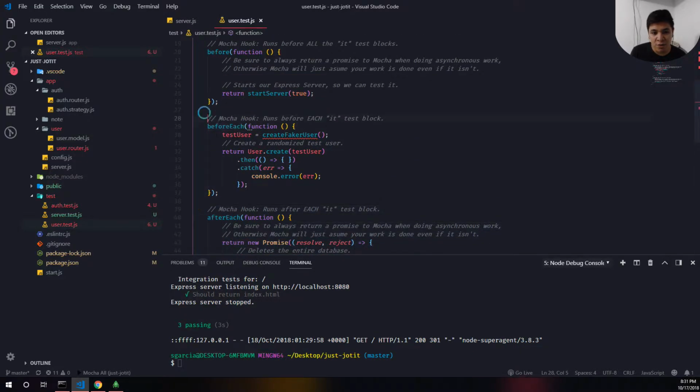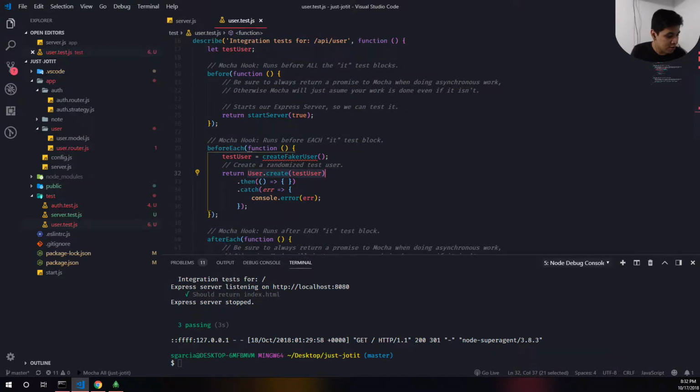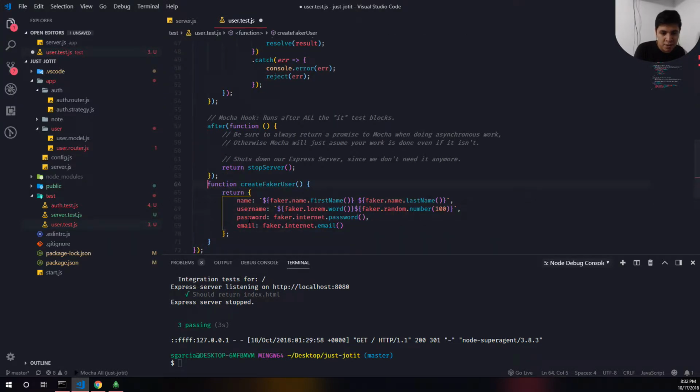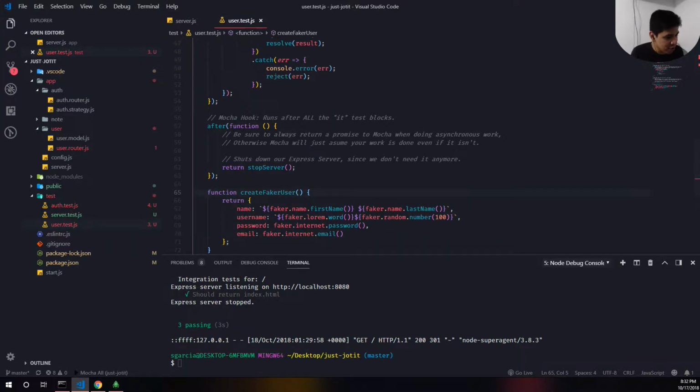And then before each, we do the same thing we did previously. We create a faker user, and then we create a test user. And that's it. We just want a fake test user that we can test against. So that's pretty much it as far as boilerplate for the before and after each. Now let's just quickly add our faker function right about here. And with that in mind, we should be able to write our first test, which is basically should create a new user. So let's add that test right now.